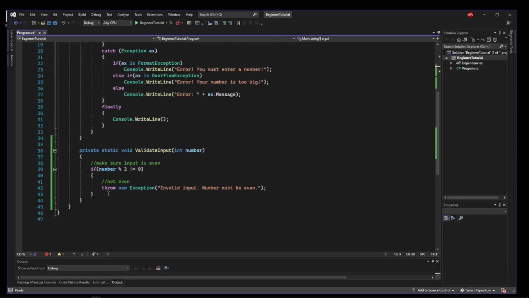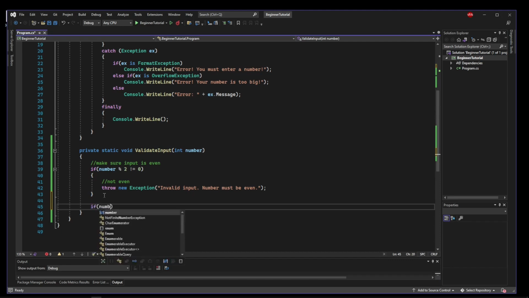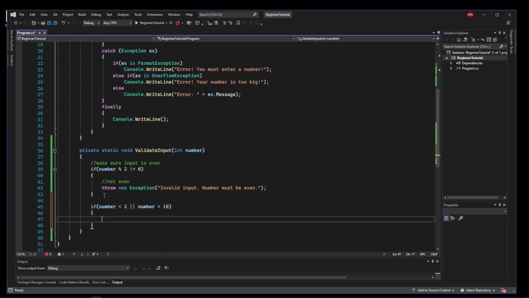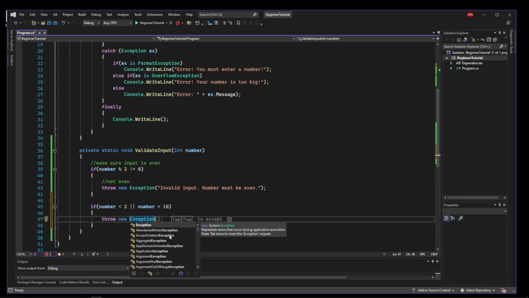So now we have another validation to make, which would be if our number is less than 2 or our number is greater than 10, then we need to do something else. Now, instead of throwing a generic exception, let's throw a specific exception. So if you type exception, you can help IntelliSense tell you what exceptions are available to you, and then you can pick the one that most makes sense for your case.